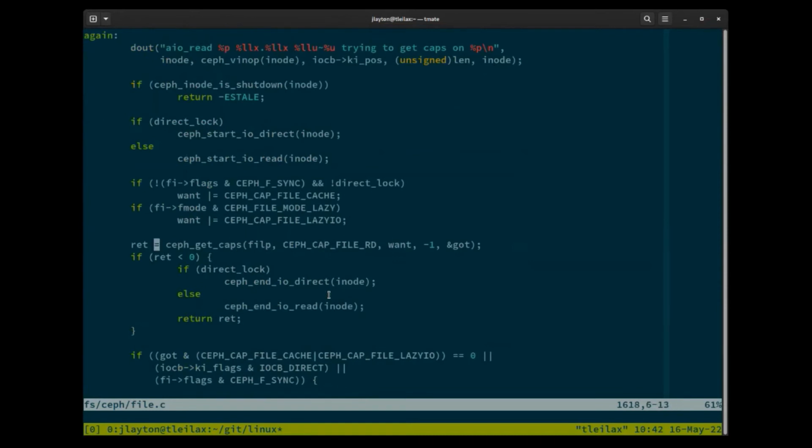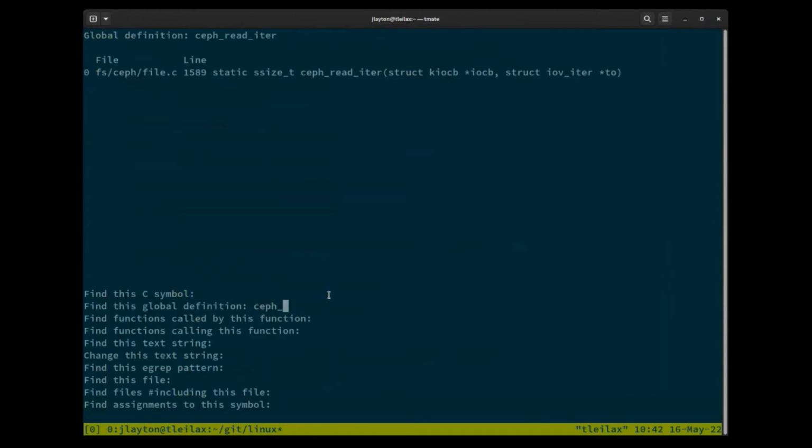So the first thing we'll do here is call into ceph_get_caps. If we've got caps already for this inode, we'll take references to them to ensure that they don't get released while we're trying to use them. But if not, then we have to call out to the MDS and request them. So ceph_get_caps does that.